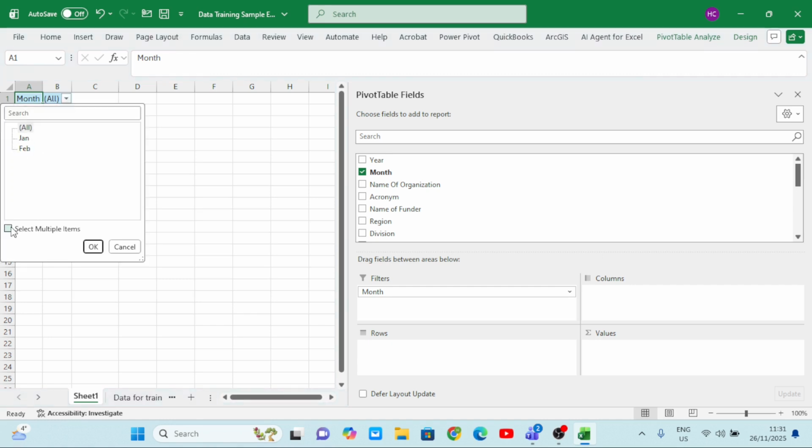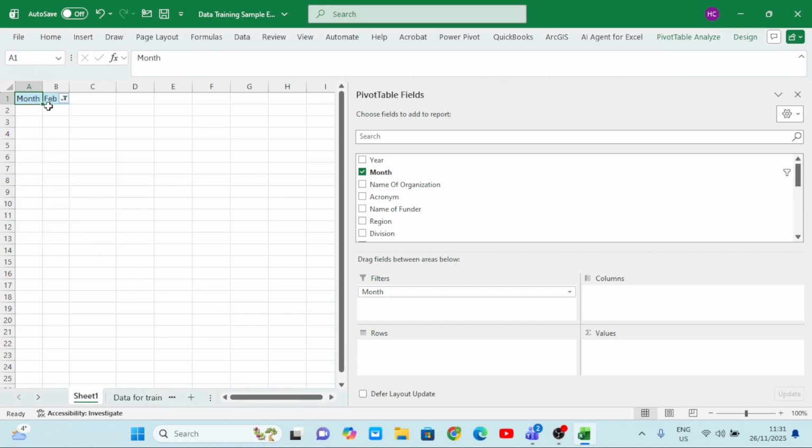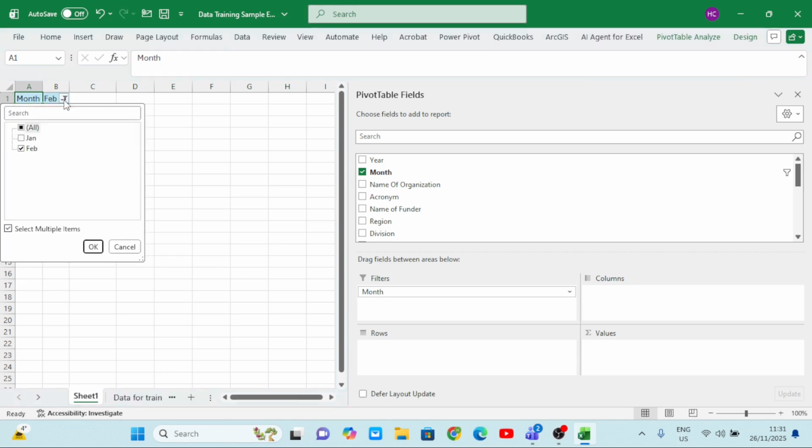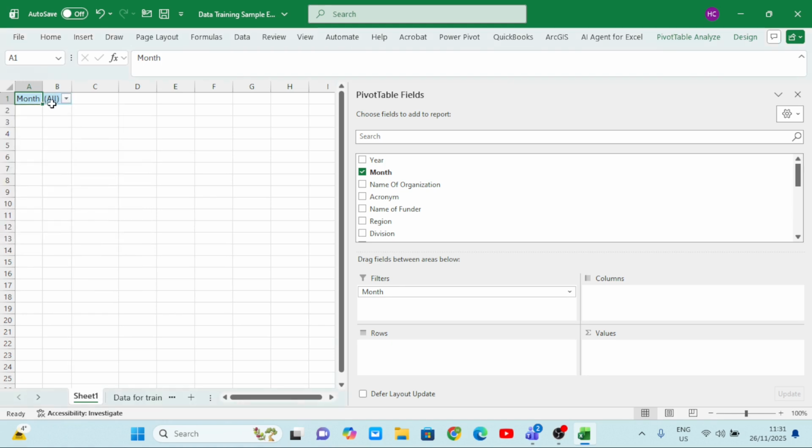If I come and select all the multiple items, and I say I want to just see February, and I uncheck January, and I click OK, you see that I have only February here because I've unchecked January. And then you see that my small funnel here shows me another sign beside, showing that I have performed a filter. If I want to click all of them, I click all of them and I click OK, and it shows me that all, it means all those values are selected.